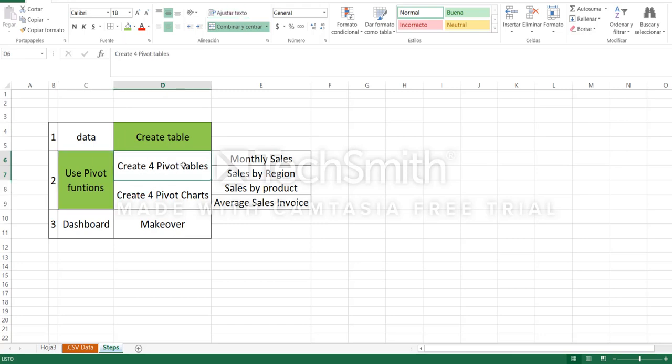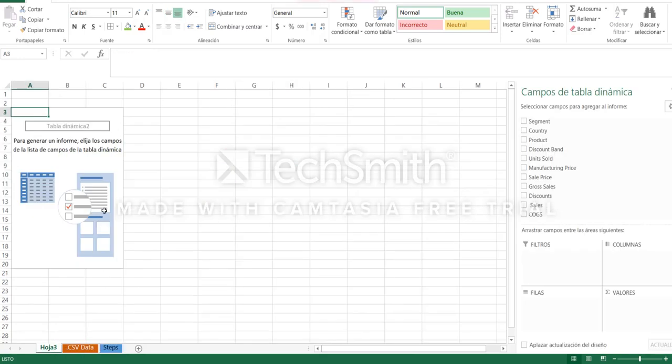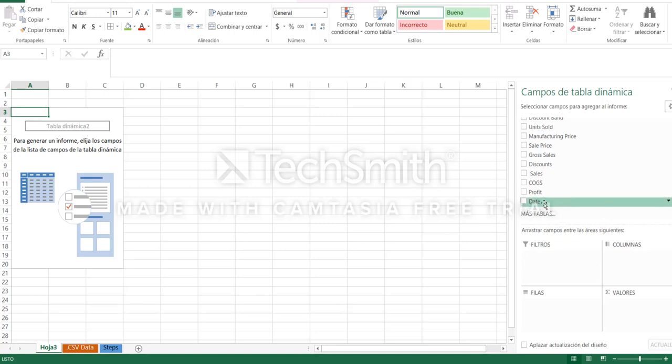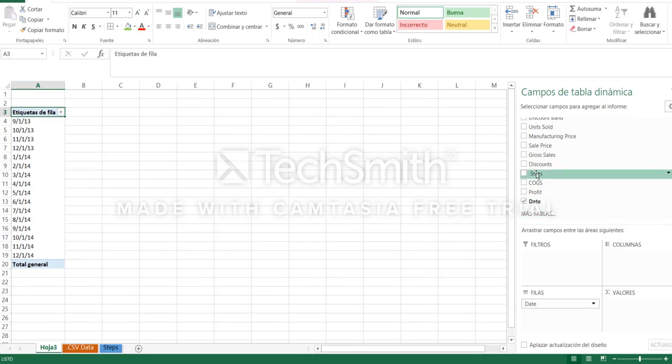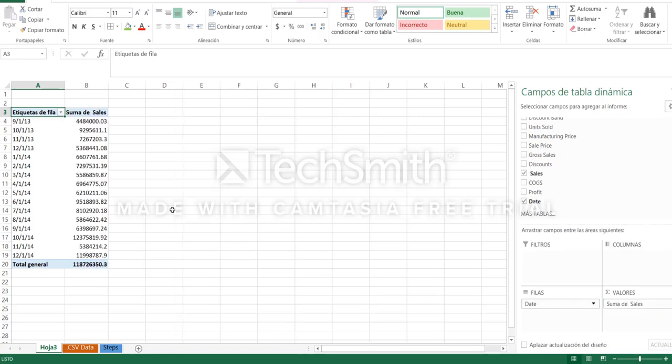Now we are gonna create 4 pivot tables. We are gonna start doing one table called monthly sales. So to create a report of monthly sales, I'm gonna use the value date and drag this to the section row, and I'm gonna compare against the sales. So I'm gonna drag this on values. Now we have our first pivot table.